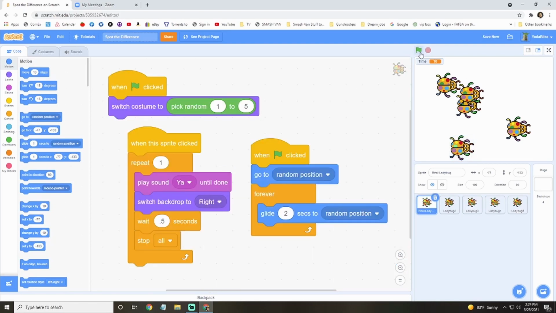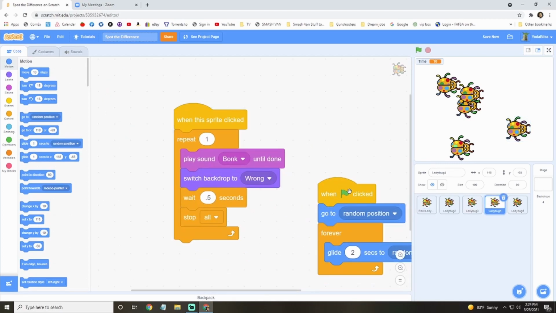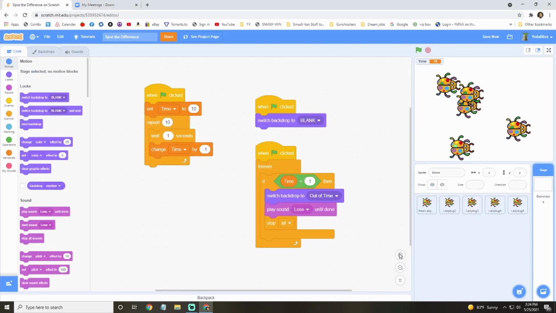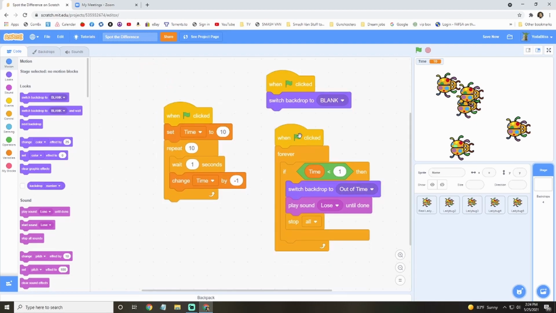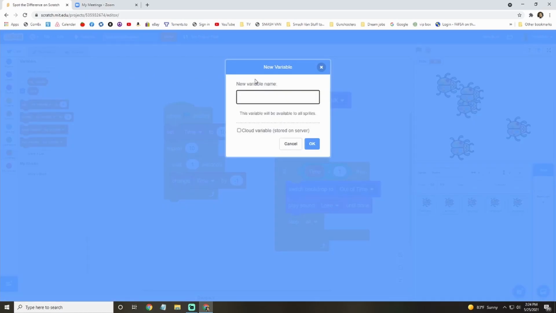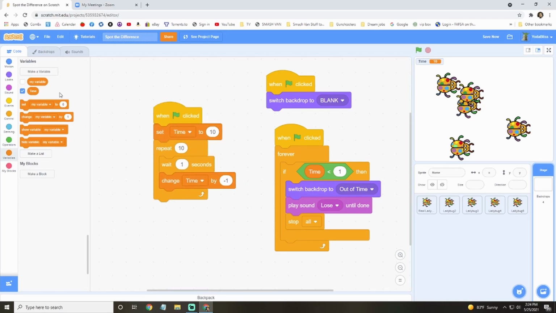So the last thing we need to do, in case we didn't do it, oh, we definitely didn't do it. So let's go to stage, and we have to create a variable. So we go to variables. There's a little gray rectangle, make a variable. You can title that time and click OK. Then make sure you have it for all sprites once you click OK. And then it gives you this, so you'll be able to set your variables.